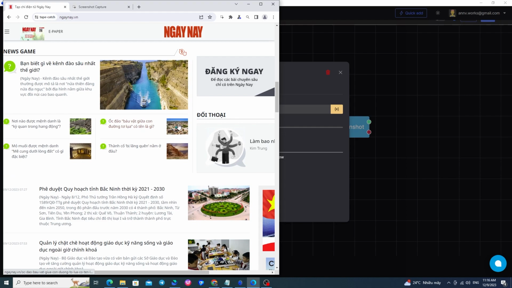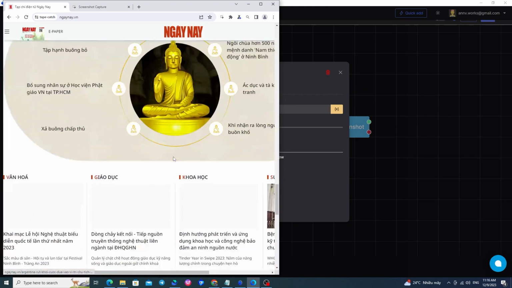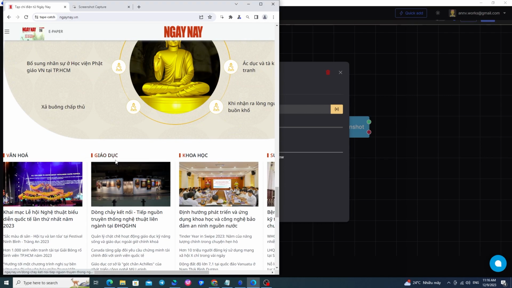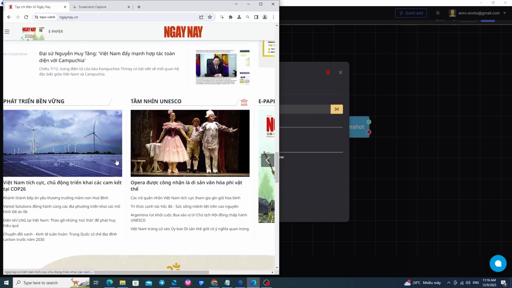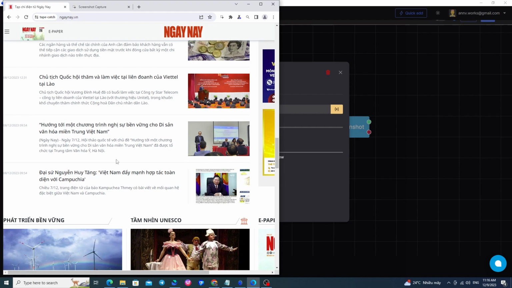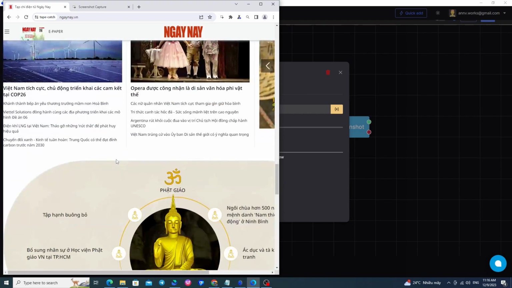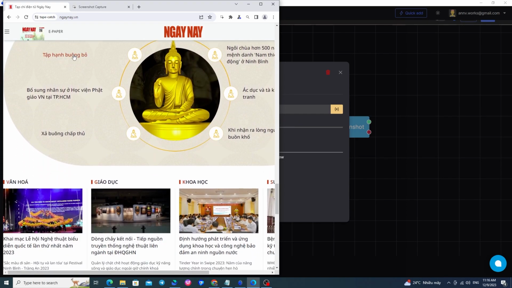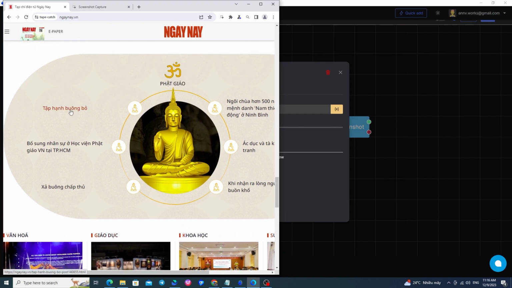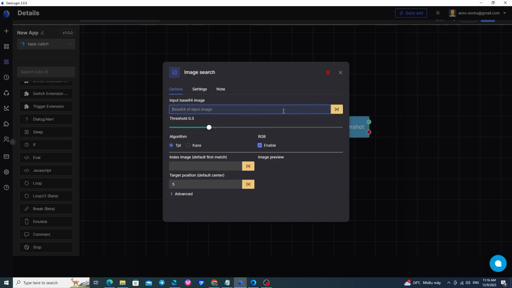Next, I will try to select any image on this website. The image can be the title image or a button image of a website, as long as it is displayed on the website. Suppose here I will use the screenshot capture extension to cut an image. For example, this line of text. I select the extension, I cut the image. After successfully saving, I will attach it to the input section.